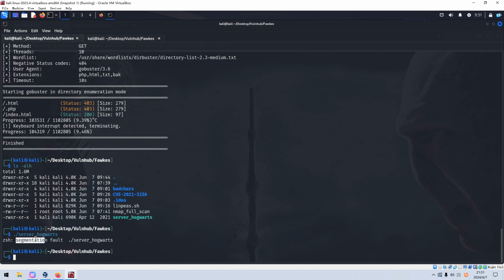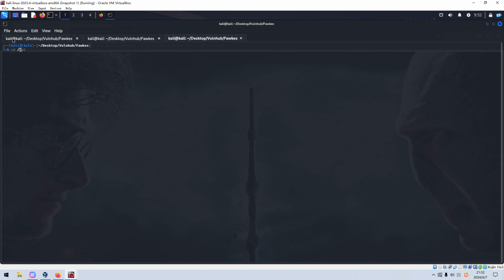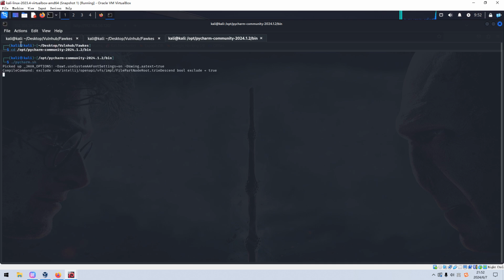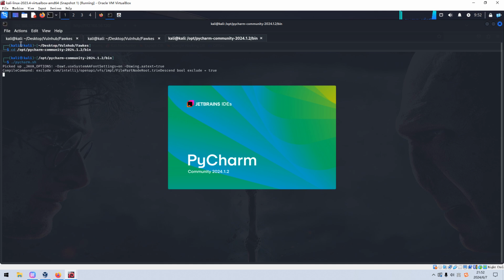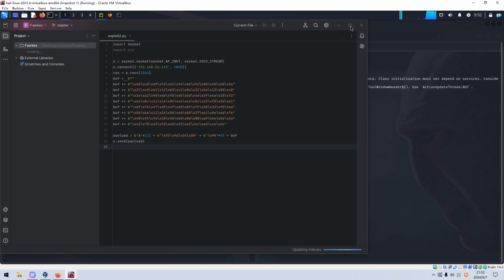So next we need to do some fuzzing. And how to fuzz? Through the fuzzing step, we can get the possible location where the program or application breaks. Okay, so maybe we can use PyCharm to write such code. Let's launch our PyCharm editor or IDE rather. I can make it bigger.